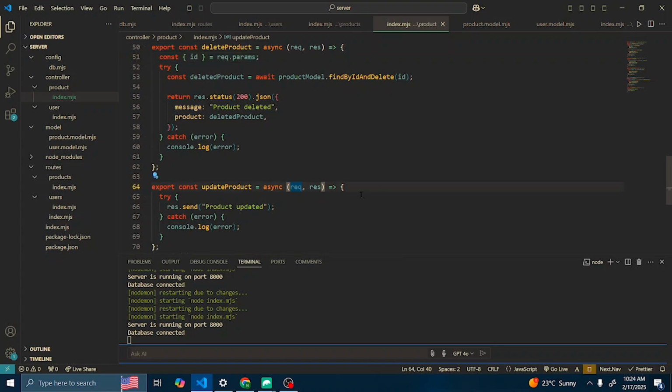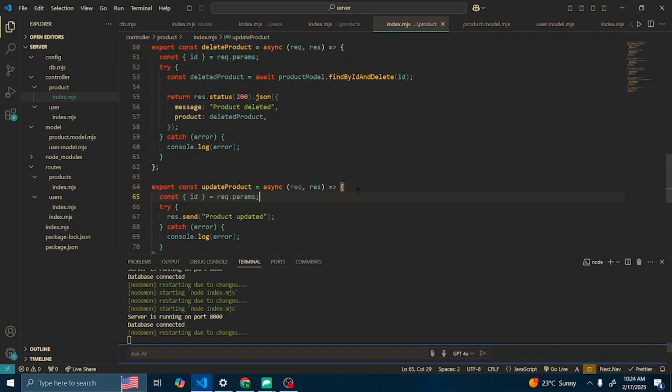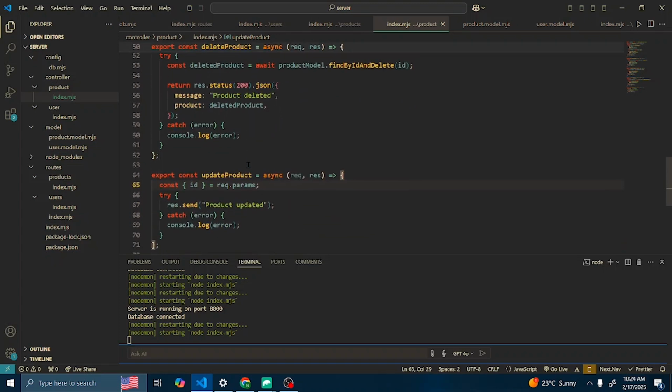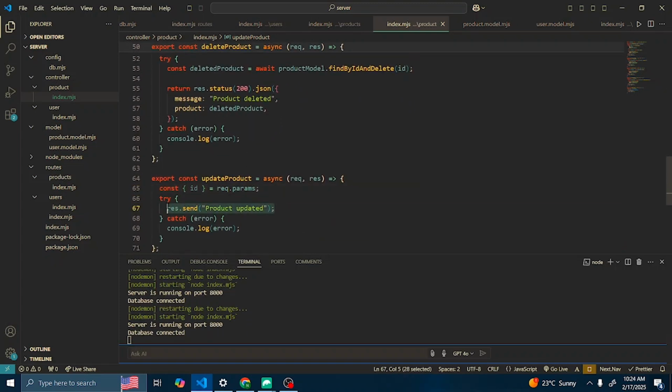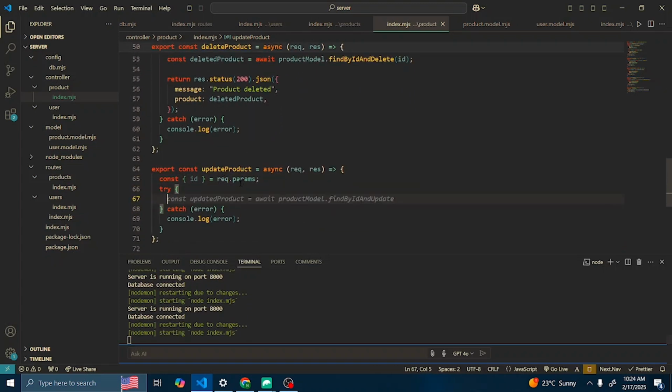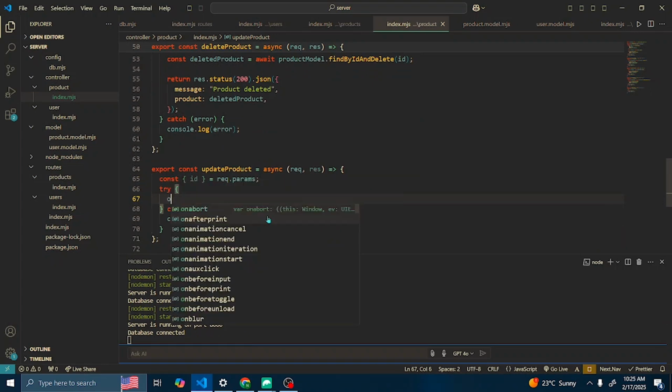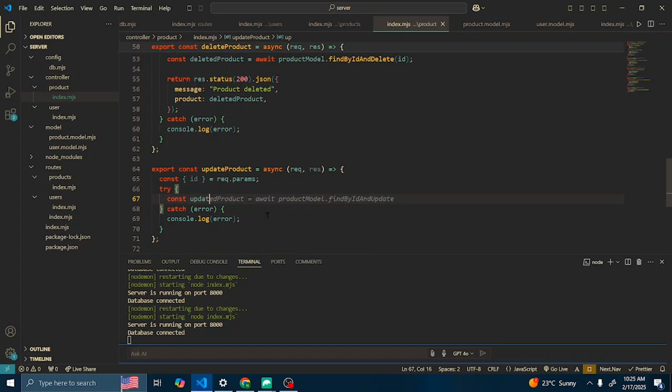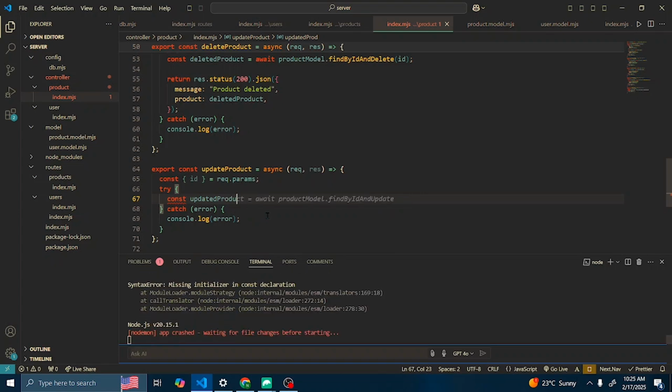Again, we need to know the product ID, so we can do that. Then we need to see how we can use Mongoose to update the product. So for this one, we do const updatedProduct equals await ProductModel.findByIdAndUpdate.